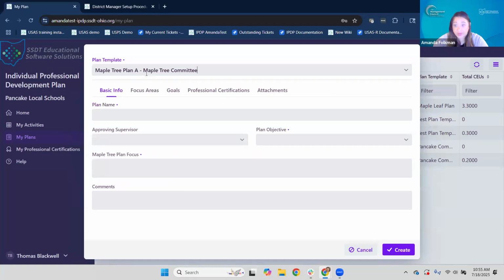And what that's going to do then is it immediately switches our view and it updates so that we can start entering information. Now, some of the things that we had configured in this plan template, we can already see. Our header here, our plan focus label is customized. And when we get to the focus areas and goals, we'll see the custom setup that we have for this template as well. So as the user, I'm going to start to create my plan here.